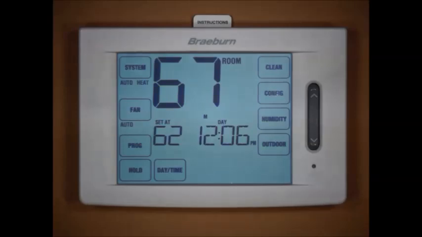Now we have the word auto appearing before heat. That indicates auto changeover mode. And again, we enabled auto changeover in this particular configuration. In your configuration, you may not see auto or auto changeover mode, as it may not be enabled. Now what auto changeover does is automatically switch between heating and cooling without having to press the system button. So we're in auto heat mode now. If there was a call for cooling based on your cooling set point, it would switch to auto cool and back to auto heat, etc.